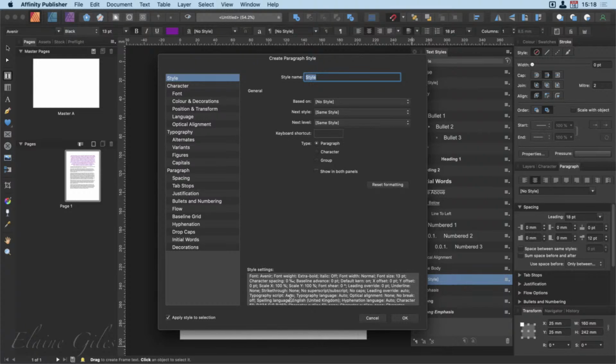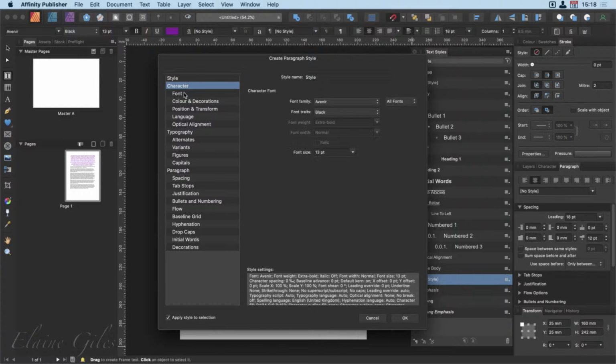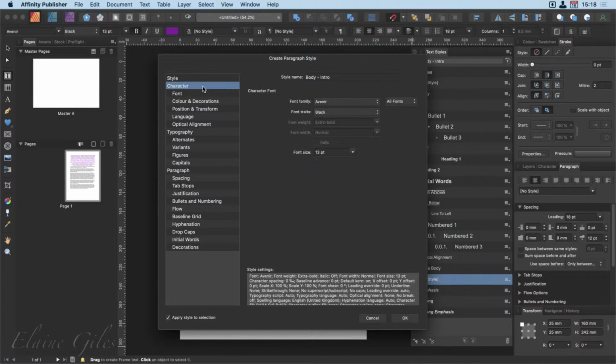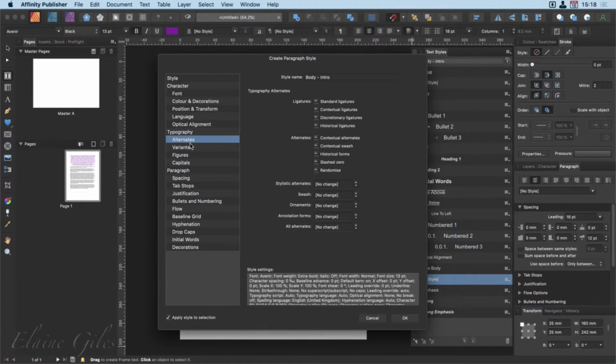But everything that's in that style settings at the bottom is controlled through these options that you have down the side. So at the top we have the style details, the style name for a start. So I will put in there body intro. So it's the first paragraph, but really it's based on the body. Then we've got the character font. So it was Avenir, and it was black, and it was 13 points. So all of the things that you see at the bottom, you control at the side. So if I wanted to change the colour, the highlight colour, the position of it, the language of it, you name it, it's all down here.